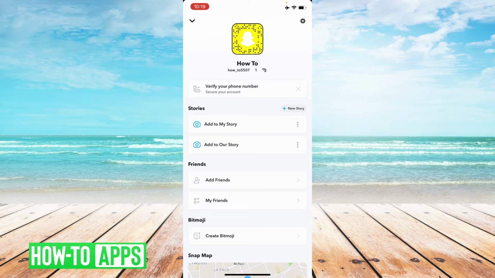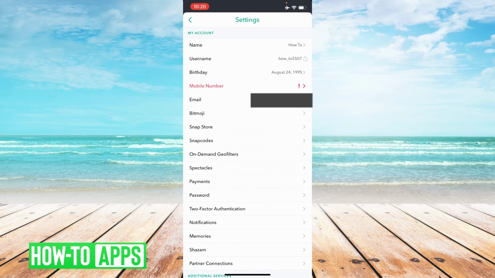Now, there's no outright way to see what your password is because that's a security concern, but I can show you how to change your password. So let's go to the upper right-hand corner and press the settings icon. And then I'm going to go all the way down to where it says password and click on that.